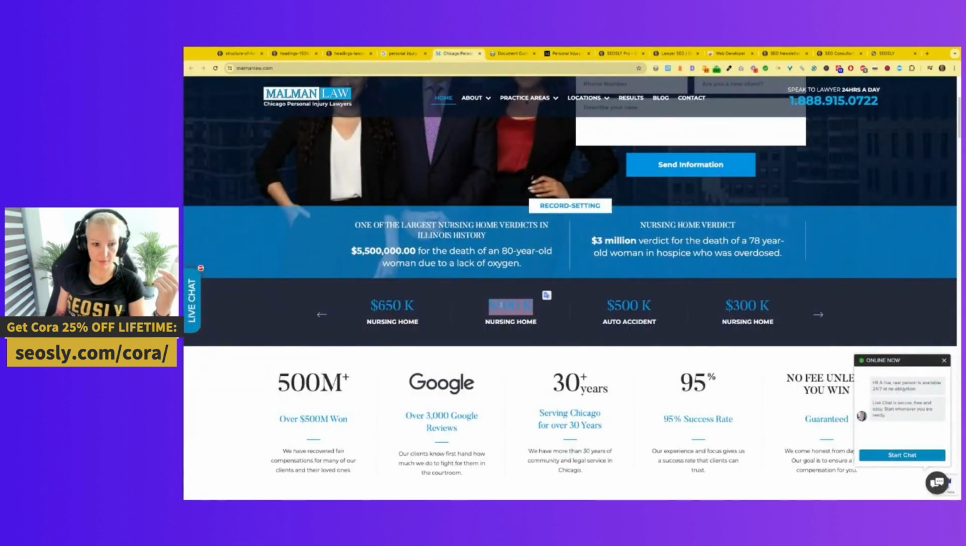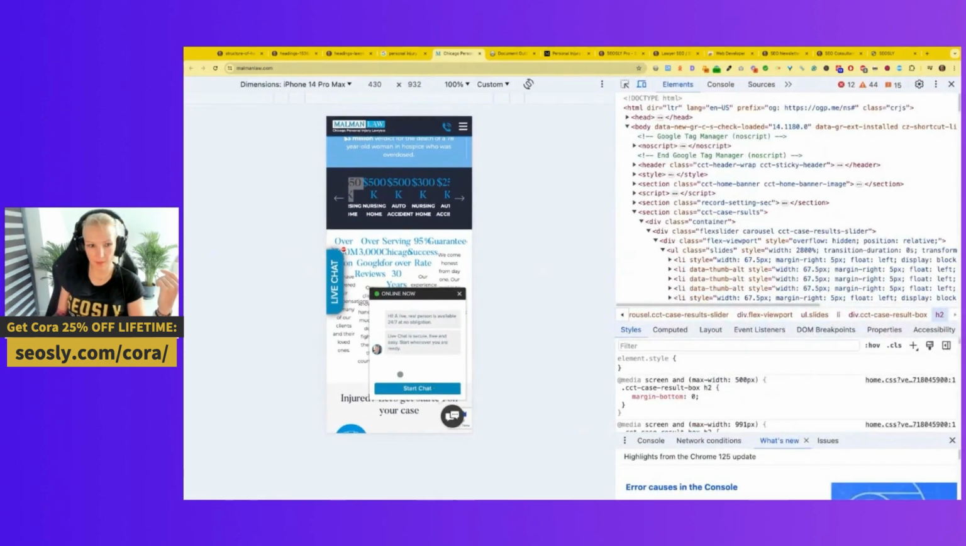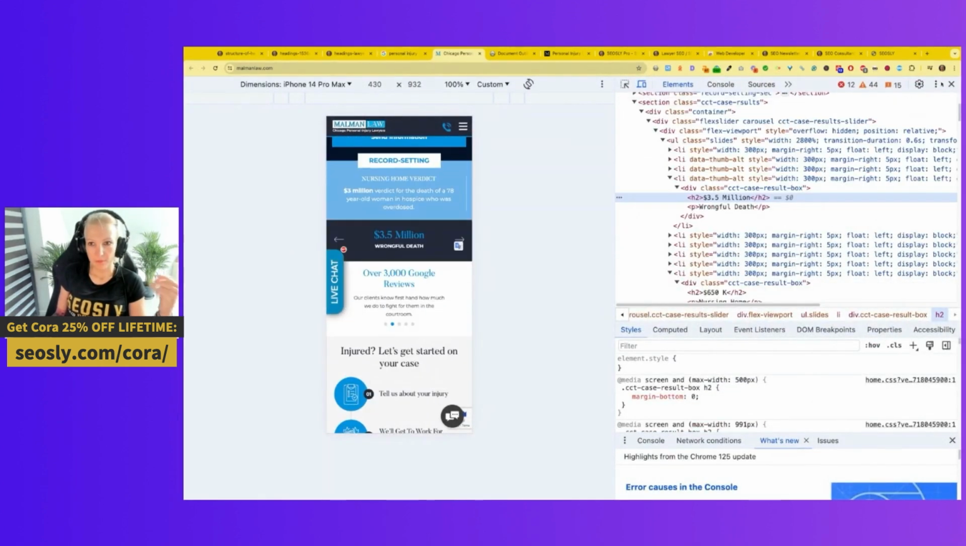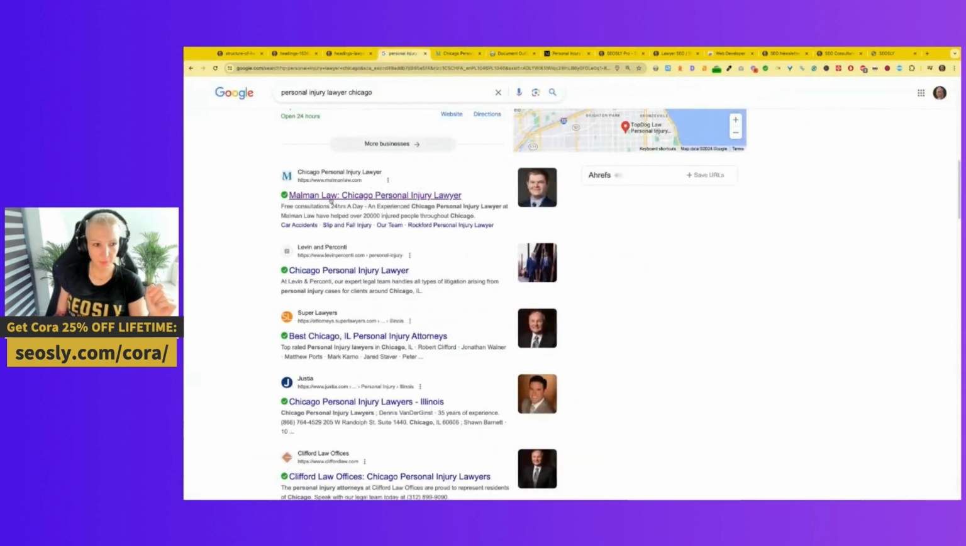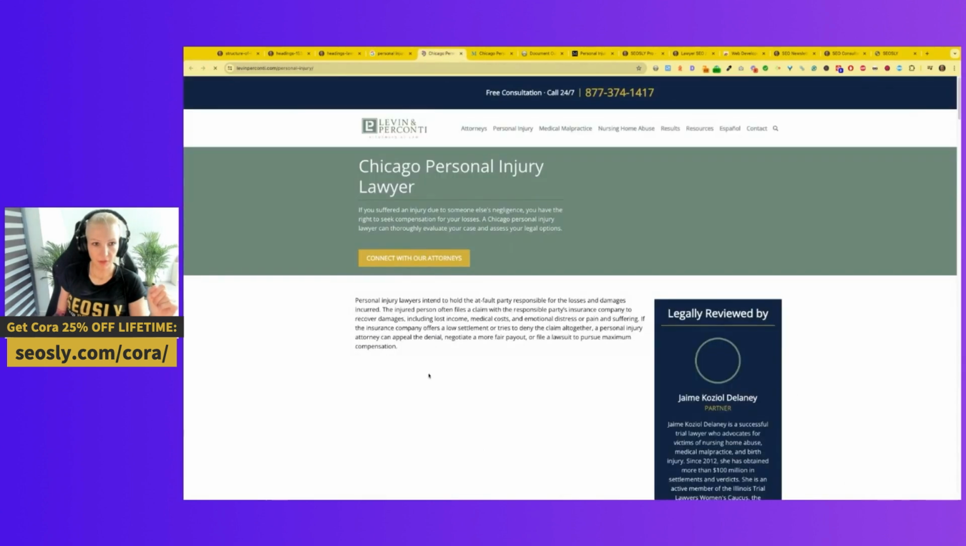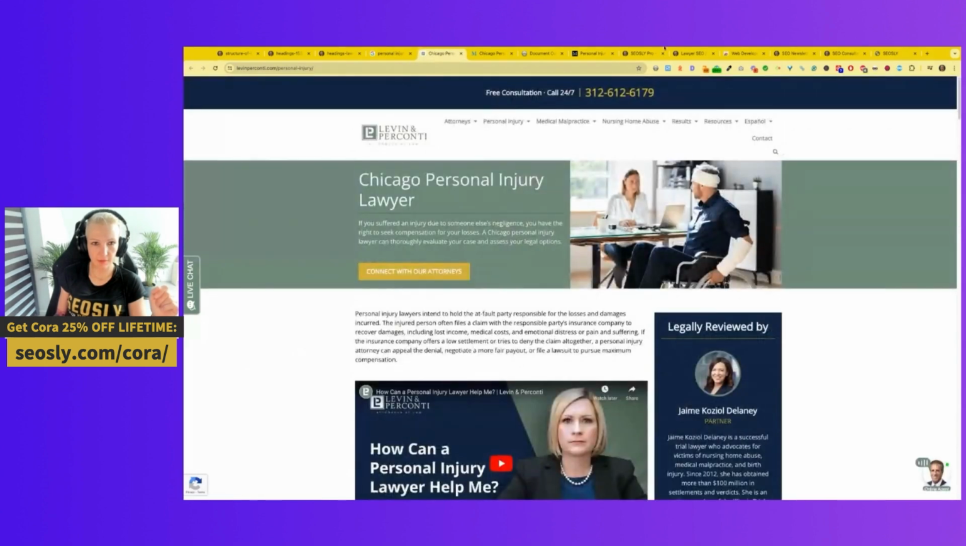This is like, I think this is a heading. This is definitely a heading. Let me inspect that. Yes, this is a heading. I'm not sure if you can see that, but this is a heading. Okay, so they have a ton of other factors that are working in their favor. Let's go to the second result. It looks like a little bit older site. Let's see how they're doing in terms of headings.